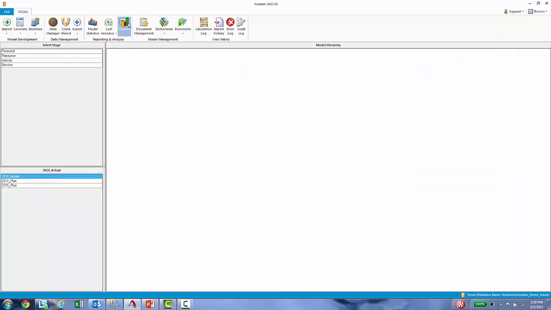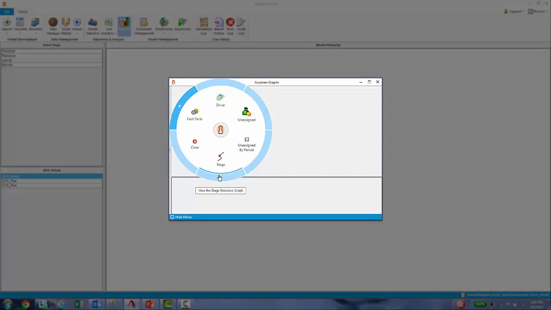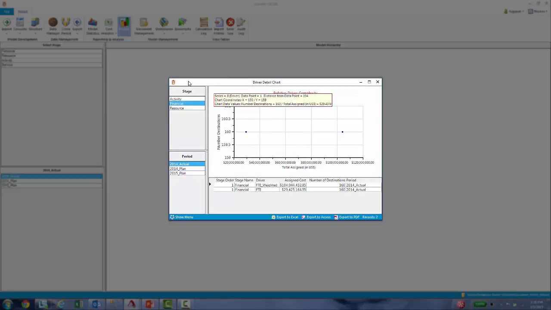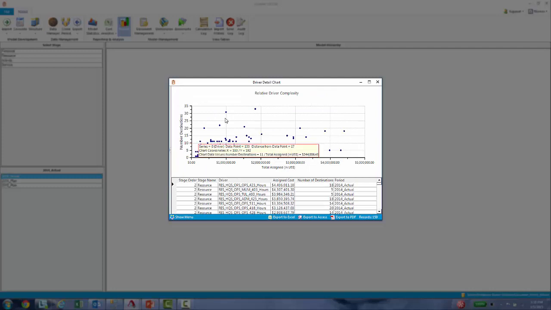Other reporting options are available in the Reports feature, which includes statistics and reports based on the driver, unassigned cost, unassigned period, stage, and cost facts. We're going to look at one here associated with the resource drivers. And what we can see here is a report that shows the relative driver complexity that details some specific information about the drivers being used in this model. We're able to then directly from here export the model results into either Excel, Access, or create a PDF that stores the table of information that is run during this report.